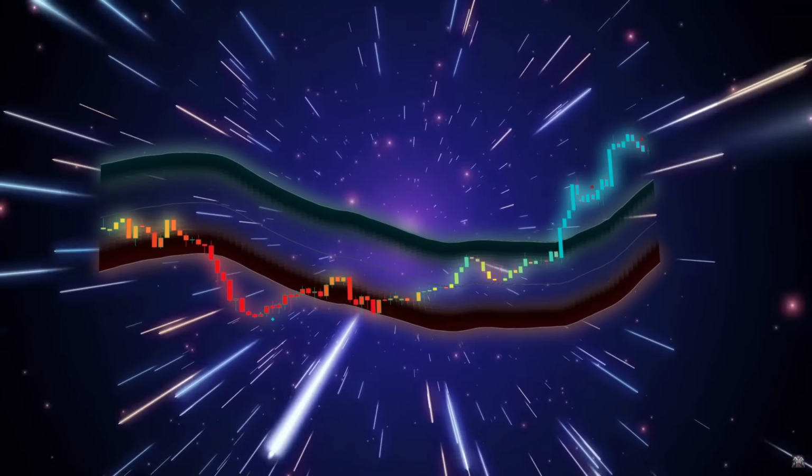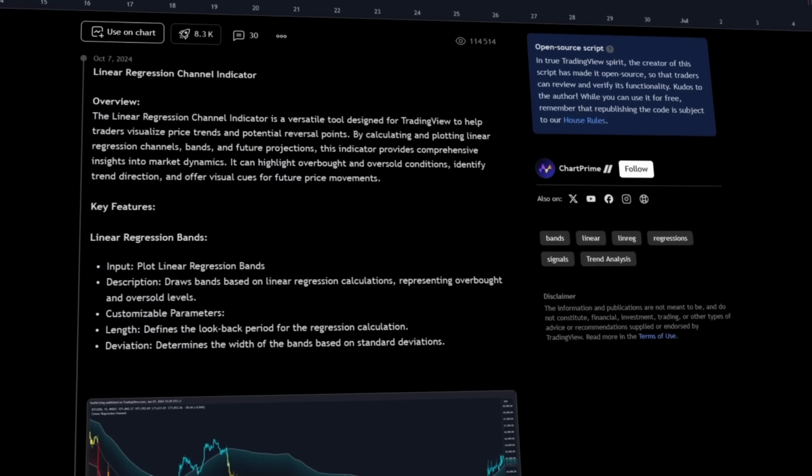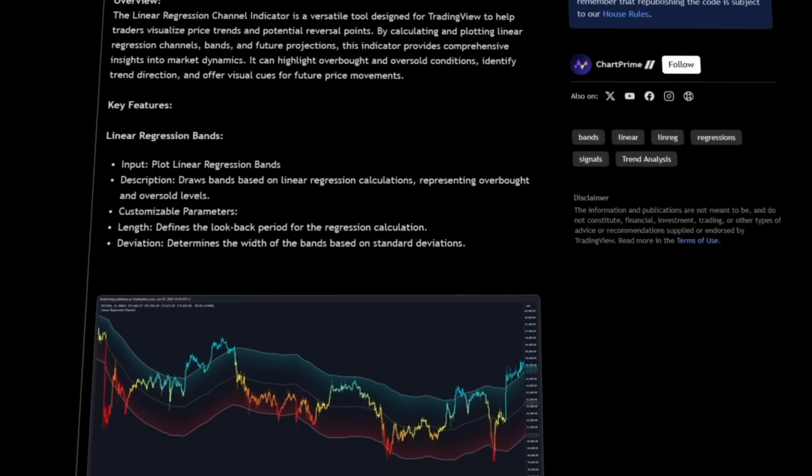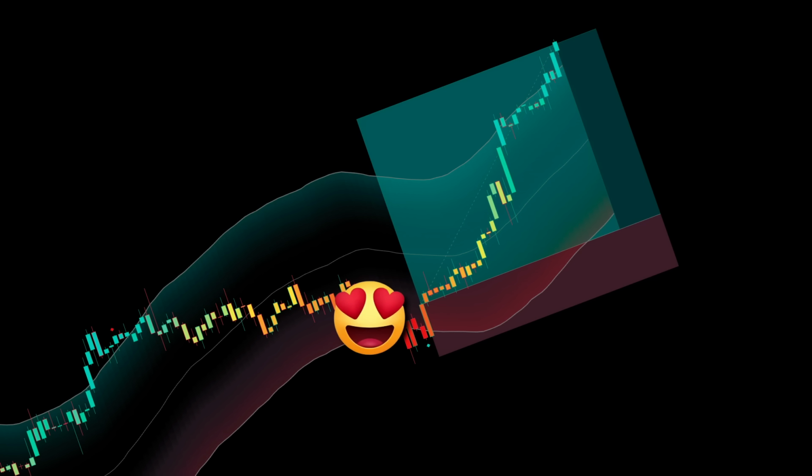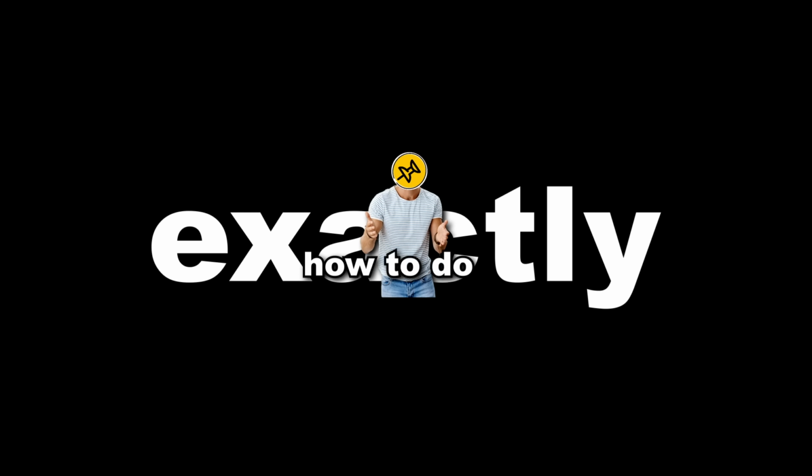The Linear Regression Channel by Chart Prime. A powerful tool that's been around for years, trusted by thousands of traders worldwide for spotting trends and catching reversals. But here's what most people miss. There's a specific way to use this indicator that transforms it from a simple trend tool into a precision entry system, and I'm going to walk you through exactly how to do it.